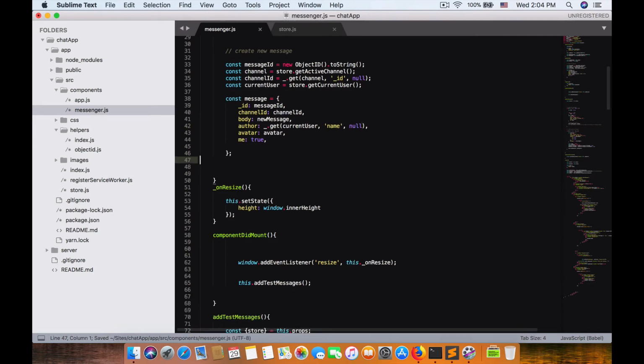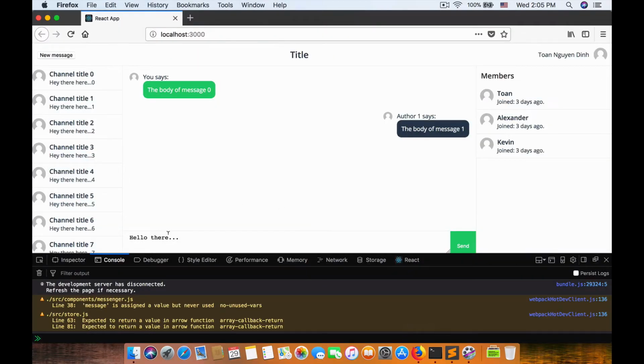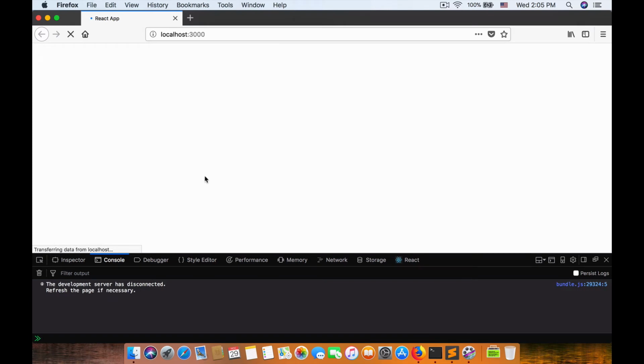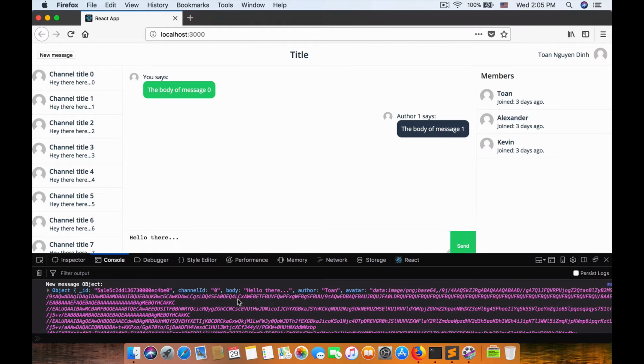Alright, so the first thing we need to console log is the new message object. Now the app should be refreshed, and first thing, clear the console, and now I'm going to hit the send button. We have a message "hello there", and hit send button.